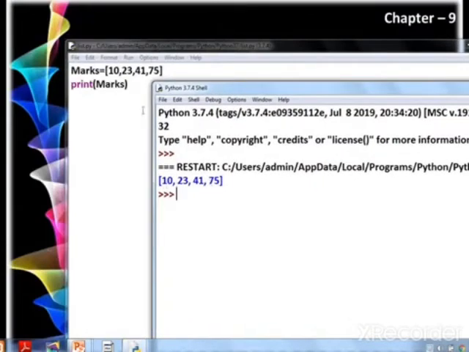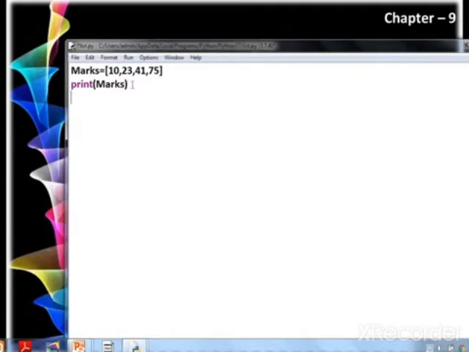All the elements in the list are printed. Just a single word, print. The list name is marks. It is given inside the function print. It is printing all the elements. Even we can ask to print a single element also.